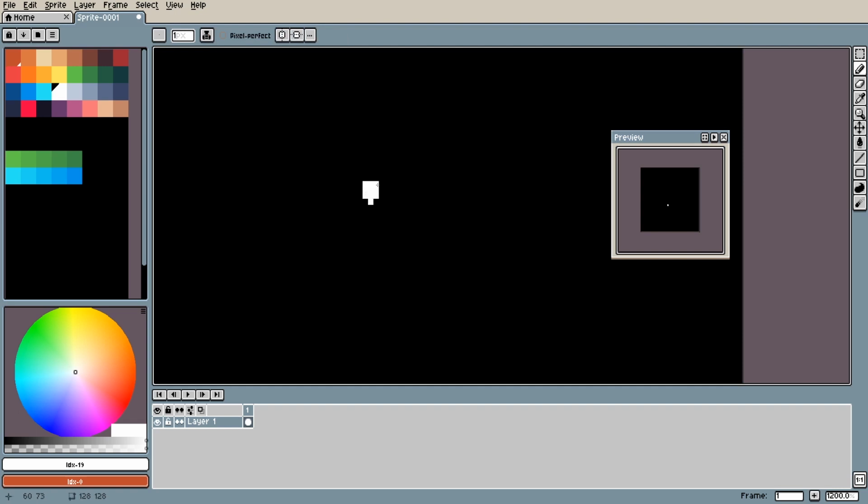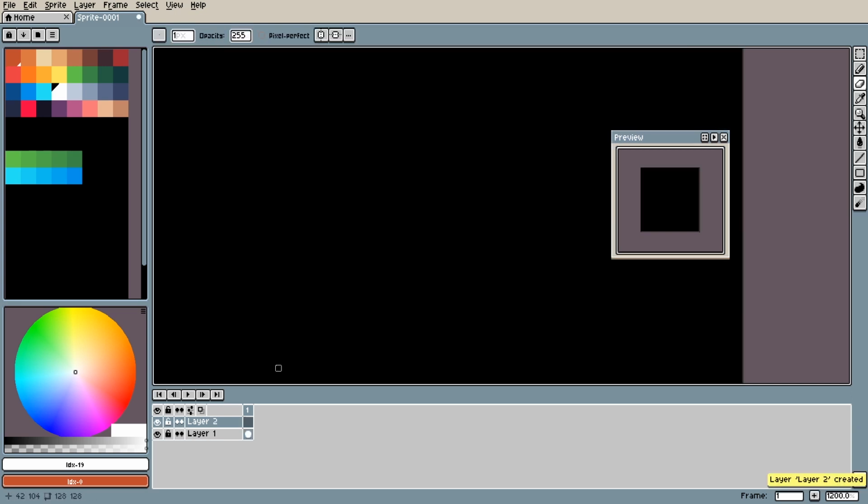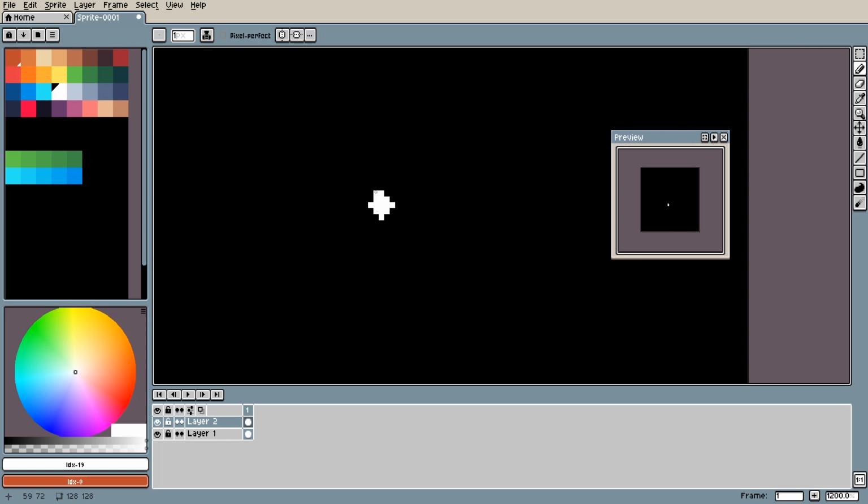First we want to start off with a little tiny new layer. New layer. We want a tiny circly kind of thing, the beginning of the explosion. We're going to do this in white. If you color it straight away, it's going to be hard to edit, so we're not going to do that. Okay, there we go. That's going to be frame 1.